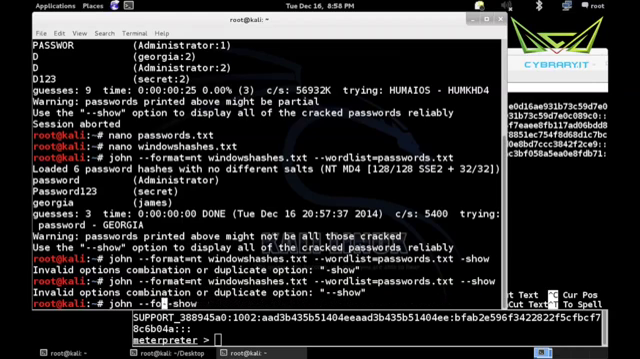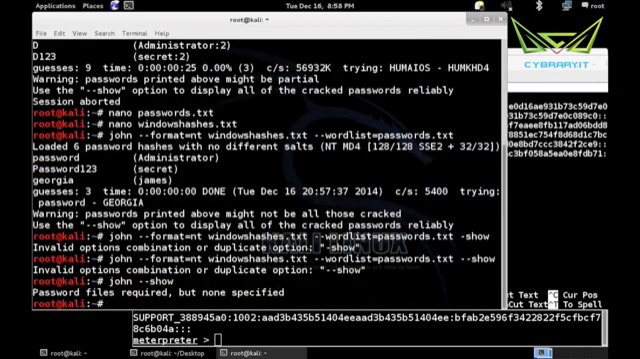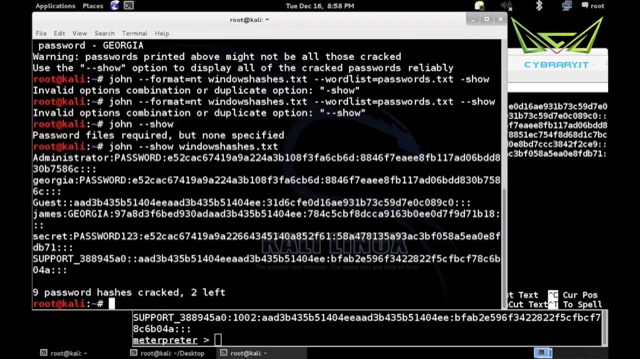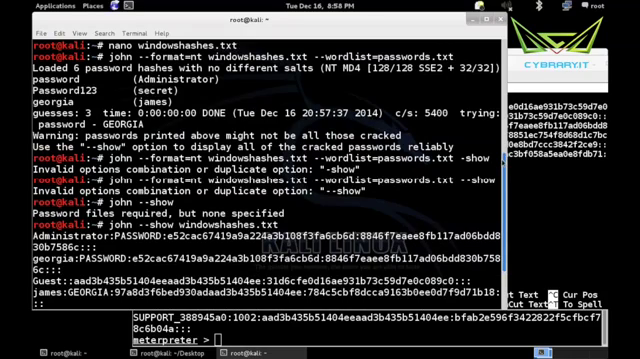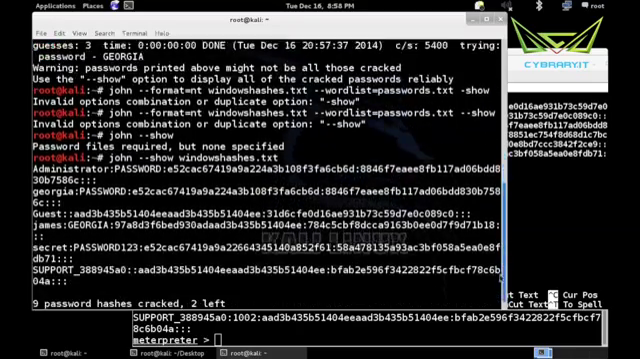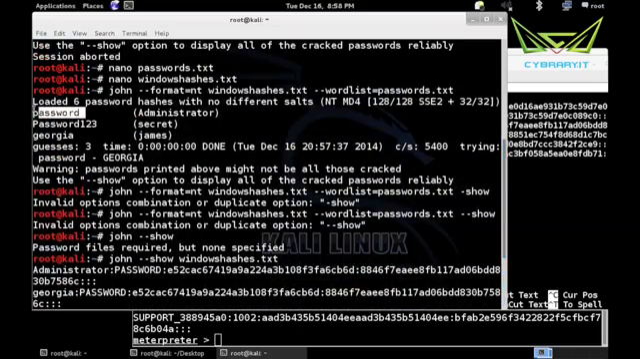If I do john --show windows hashes.text, but George's is lowercase. I'm not sure why it's not trying that. So it cracked everybody but Georgia. Weird. Maybe because it was the same one.